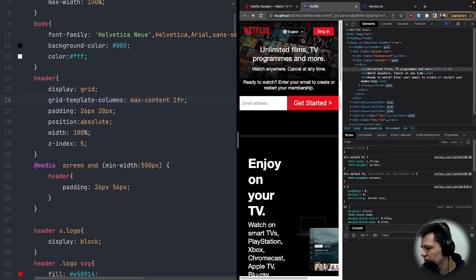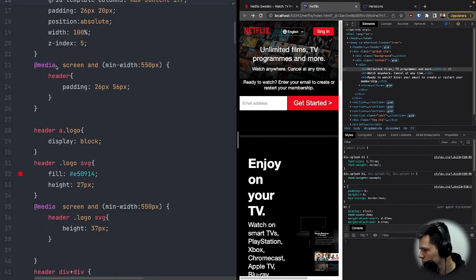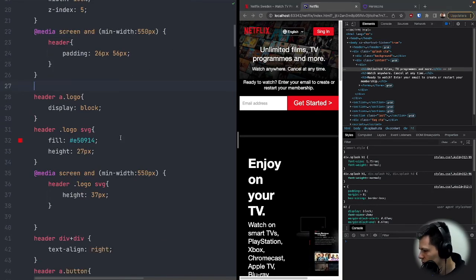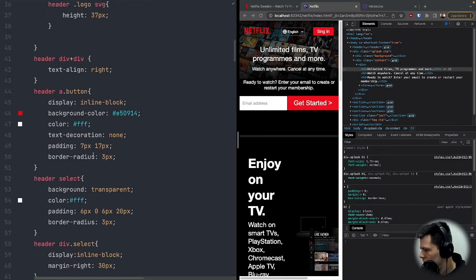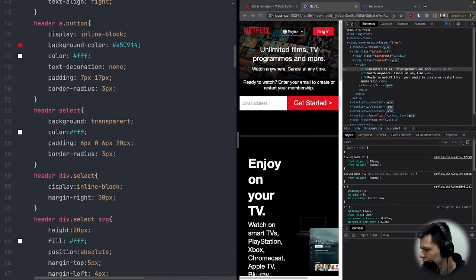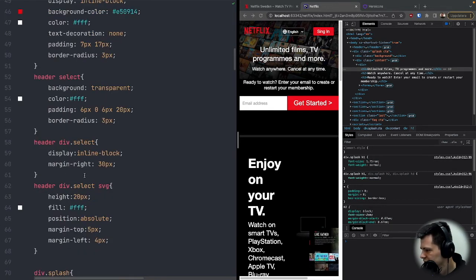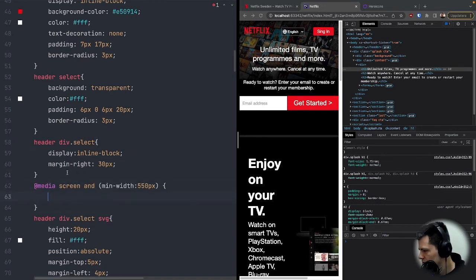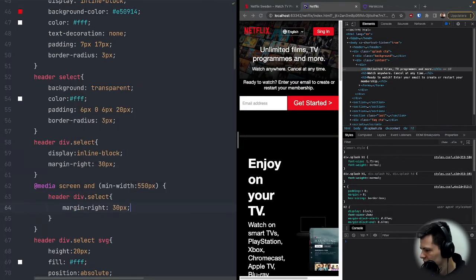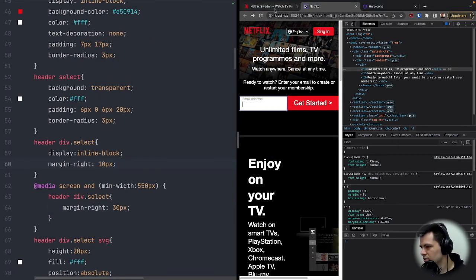Right, but the spacing here is also too big. So let's fix it. Where we have our buttons, here we have our button and here we have our select. It has margin-right of 30 pixels. Let's do this margin-right of 30 pixels only on desktop. So header div select margin-right 30 pixels. But by default on mobile, let's do 10 pixels and that's enough. All right, so this works.